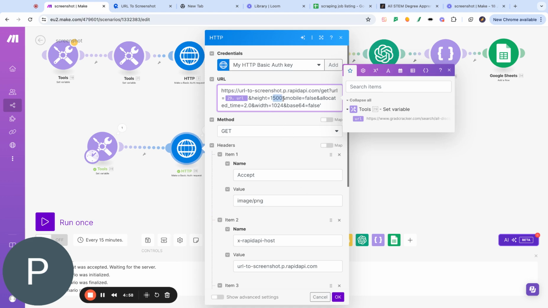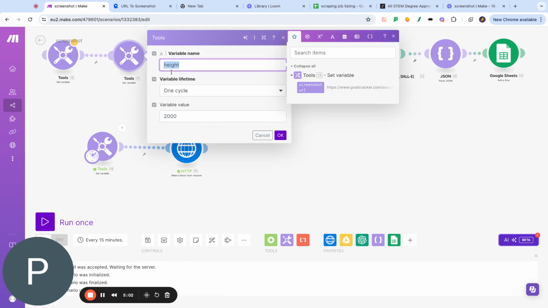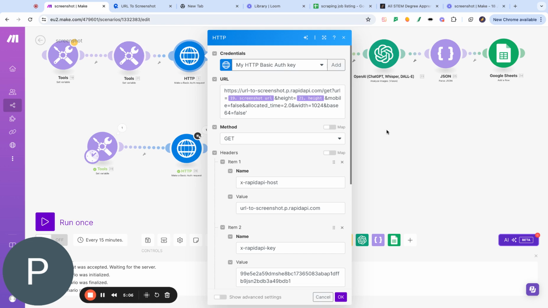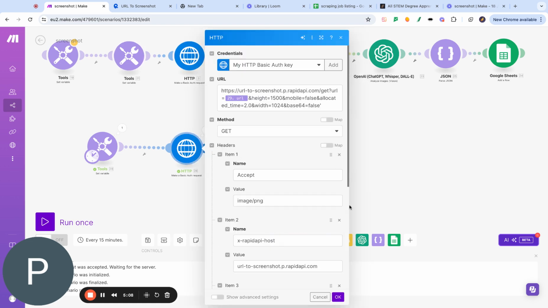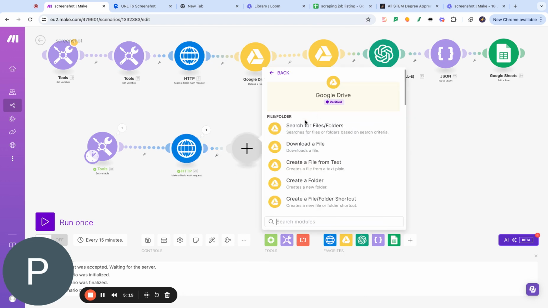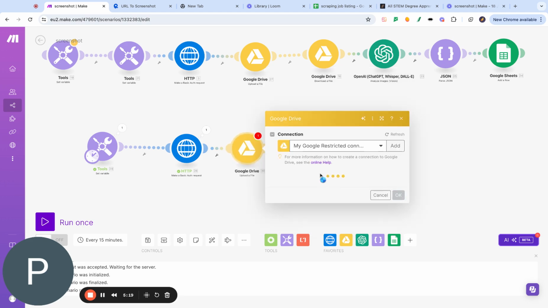Again, you can create a variable like I've done here. I've put height, and then I've put the value, and then I've just added it in there. But in this case, I'm not going to do that. The next stage is to upload that screenshot onto Google Drive. So we're going to upload it on here.